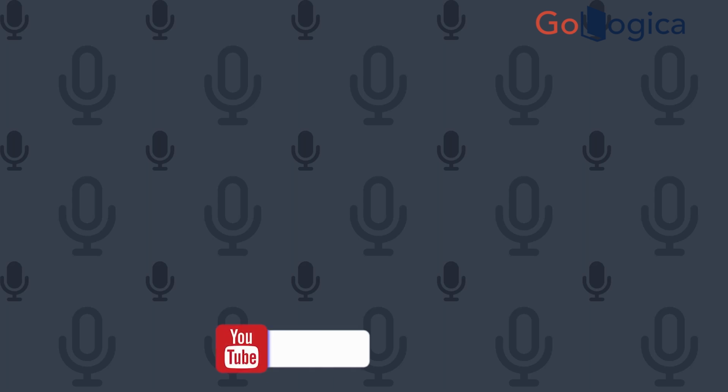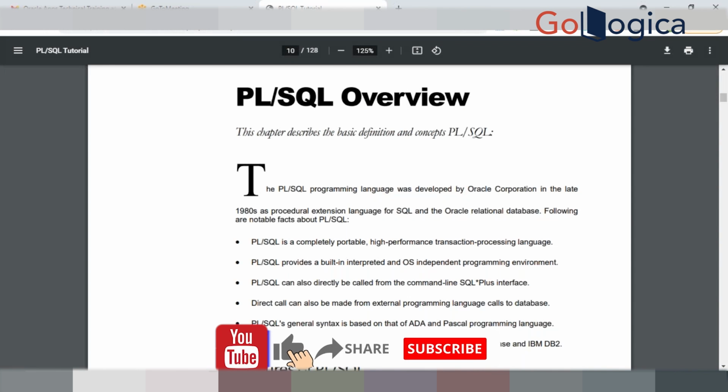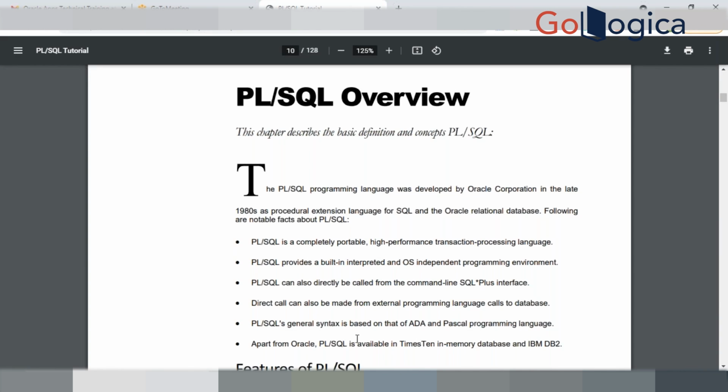So today we are going to discuss PL/SQL concepts. We have already done the SQL things. Sir, SQL is already available, so why do you want to go for PL/SQL? SQL is a structured query language.